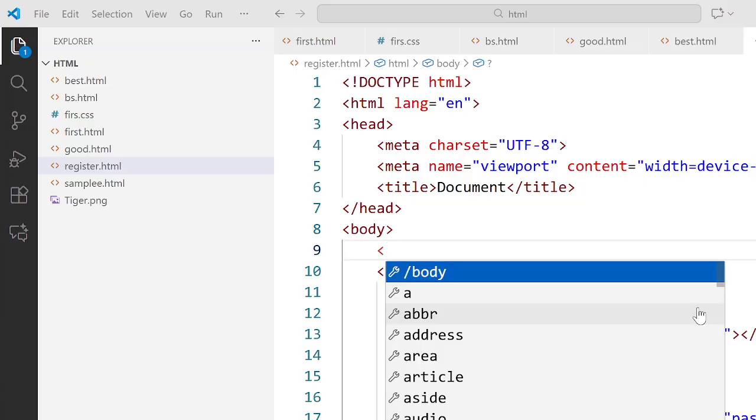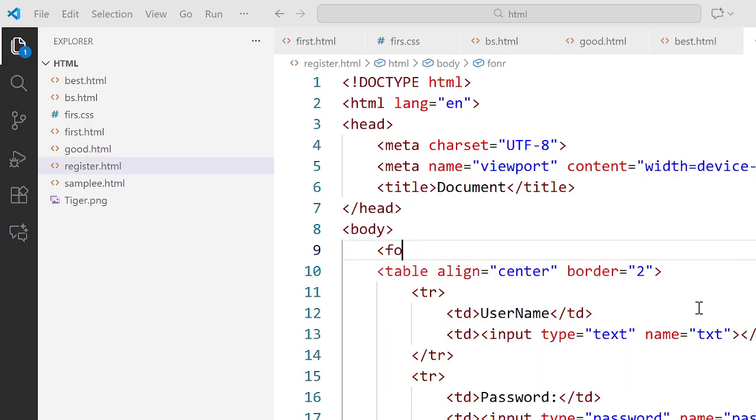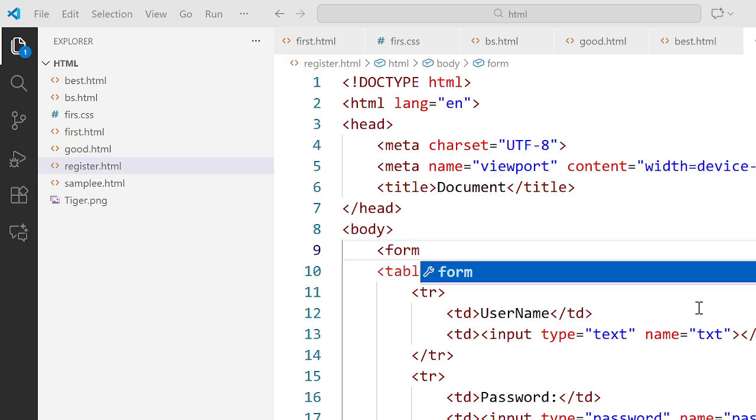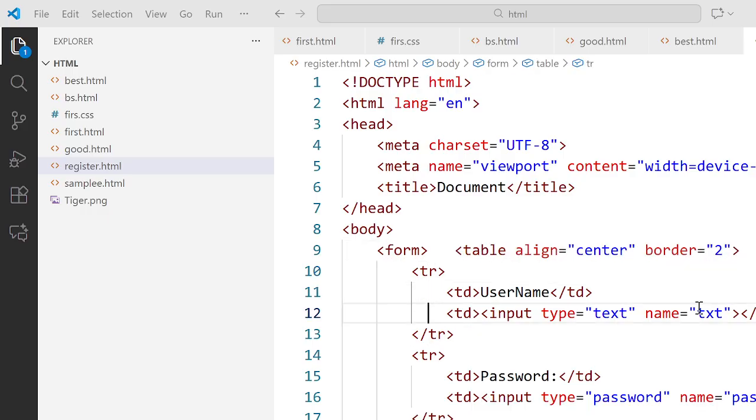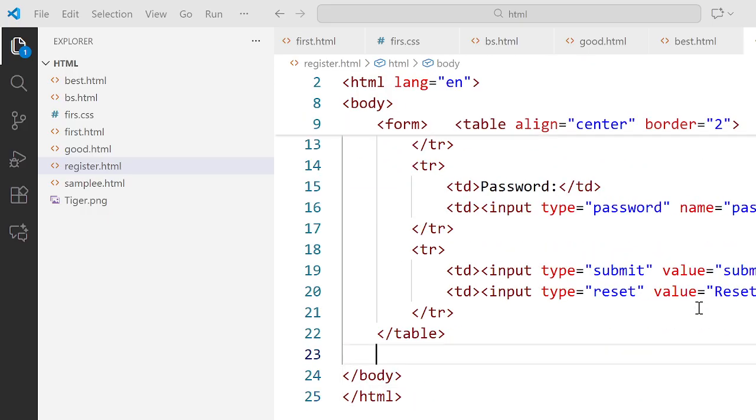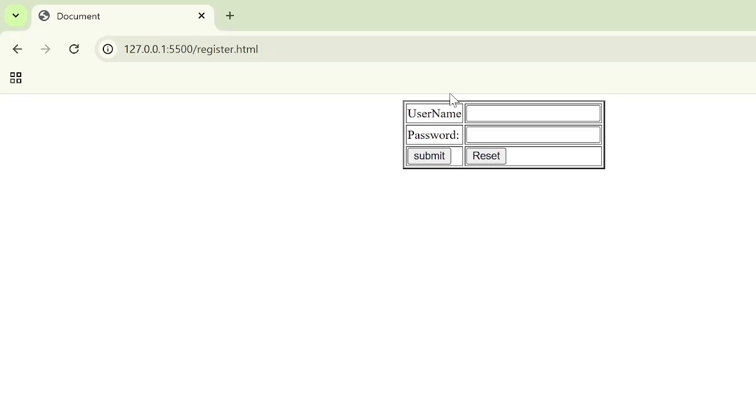In the body, you must use this form tag. This form tag must be closed once the table ends, so you close the form tag after the table. Now clear? So this is exactly the simple HTML concept. Clear this one. Okay, thank you.